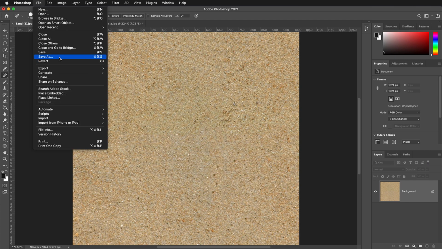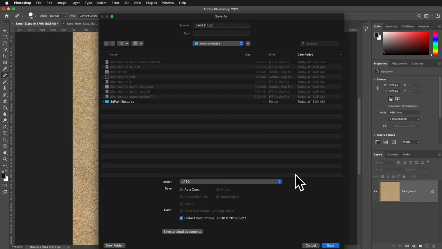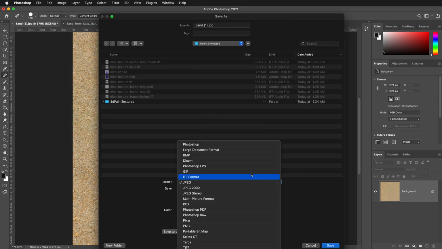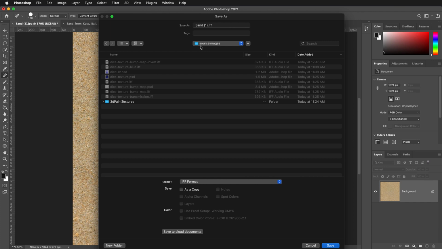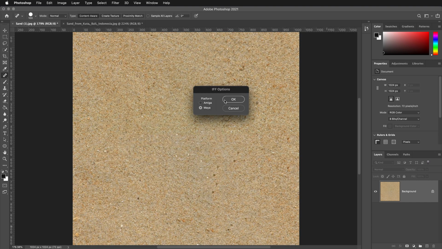I'll go File, Save As, and I want to save it in my Maya project as an IFF. Make sure you save it in your source images and go ahead and label it. I'm going to label this one Sand Texture. Save it as an IFF and select the Maya format and select OK. Now we can use this in our Maya project.